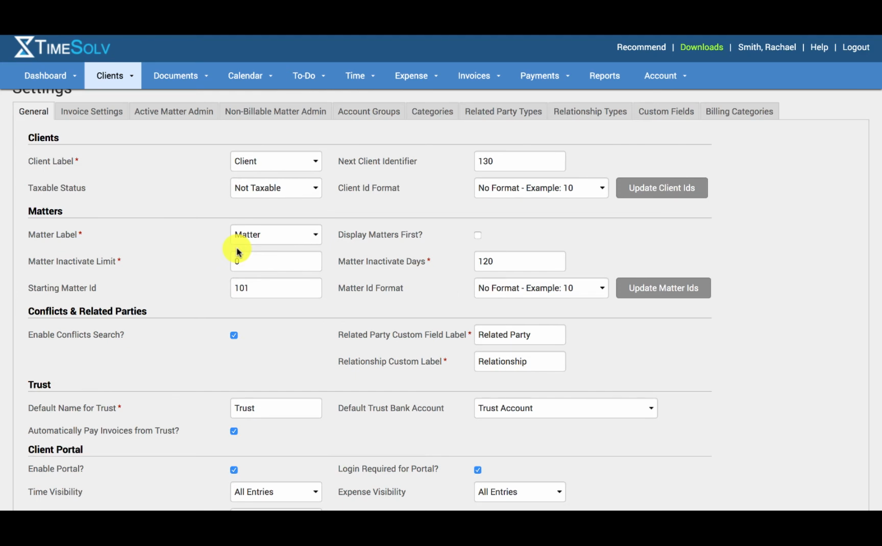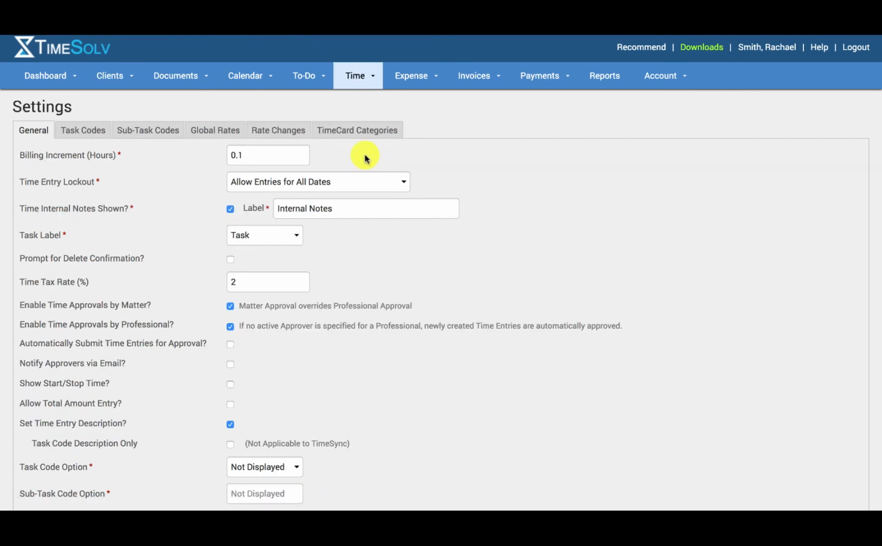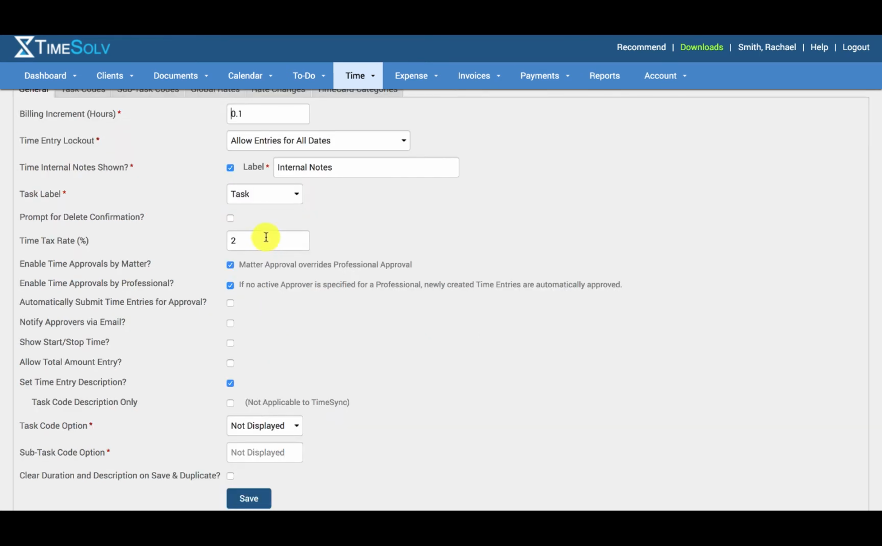Next up, let's take a look at the time related labels under time and settings. And under the General tab we have over here the task label. This can be changed to event or activity, and we can also change the internal notes label here. So over here it says internal notes, but you can change it to whatever you need.